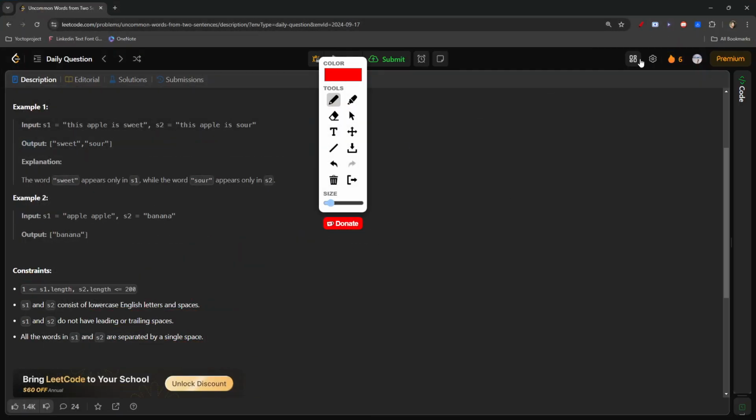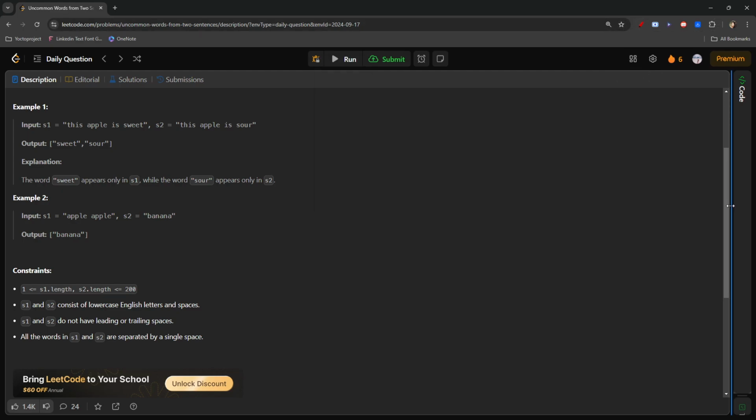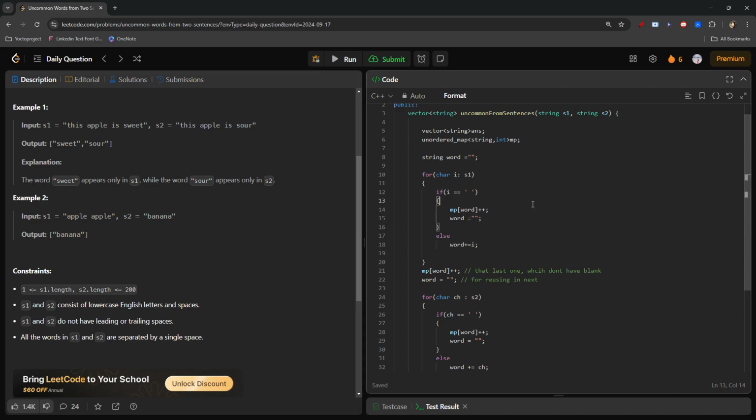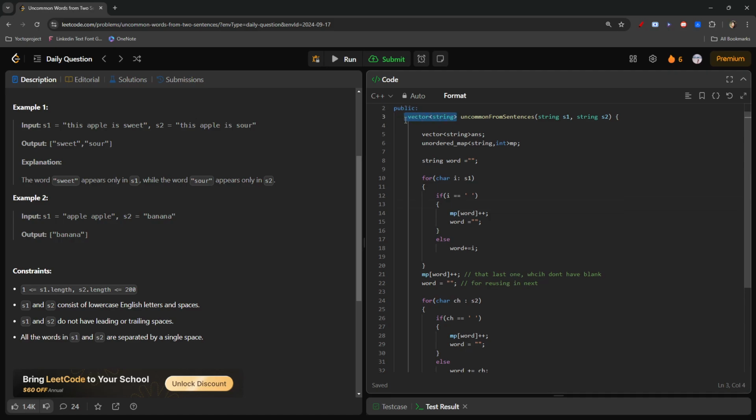Here we go. So here I have coded the same. As we are required to return a vector of string, we are taking a vector of string as the answer, and we are taking an unordered map, basically a hash map, where string is the key and value is int, meaning the number of times it occurs. We are taking string word at the start as an empty string.